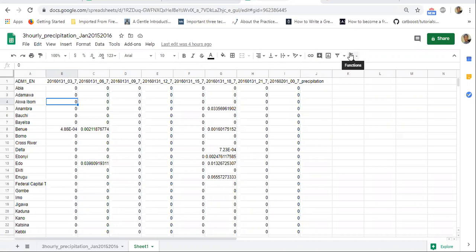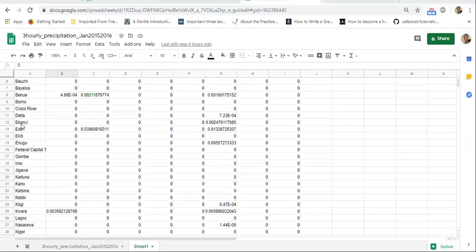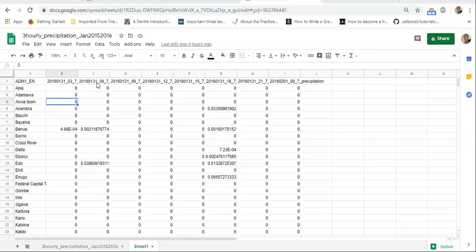So this data set consists of 3 hourly precipitation data for the month of January in 2016, and the range of data begins from 31st of January 2016 to 1st of February 2016. Now this data is calculated over each state in Nigeria. So each row here signifies a state in Nigeria, while each column signifies an hourly precipitation value.